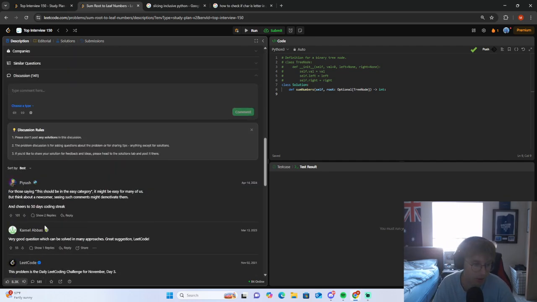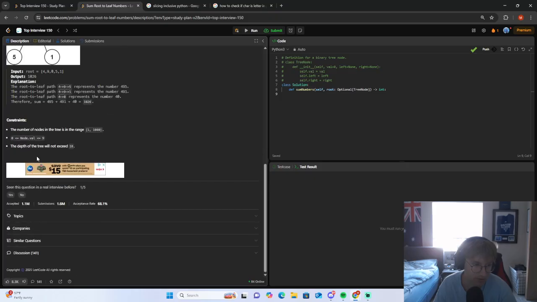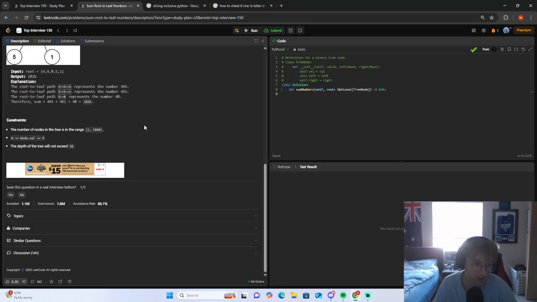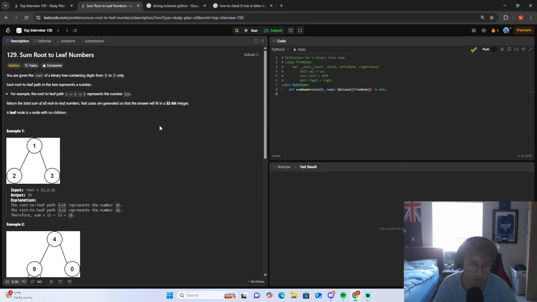I think you can do both DFS. Very good question, which can be solved in many approaches. Great suggestion. It is depth first search. Okay, that's what I was thinking. I would have done depth first search, but I thought maybe you could do it using binary search.